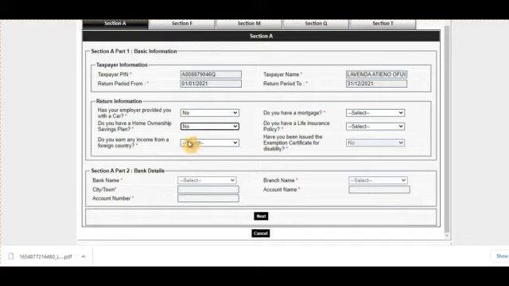But for us, we'll go with the no. Here you are being asked if you earn any income from a foreign country. We will go with the no. And then we are being asked if we have a mortgage. Still select no, but if you do have a mortgage, select yes, and then go ahead and fill in the section with the required information.